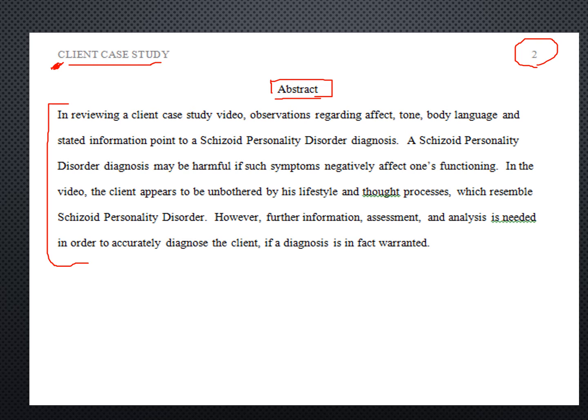Now sometimes you'll see in publications the words keywords down here, and then they'll list, you know, for this one, it might be schizoid personality disorder, lifestyle affect from schizoid personality disorder, etc. You don't need that for this class because that's not the purpose of this class. It's just getting you familiar with how APA papers should be written.